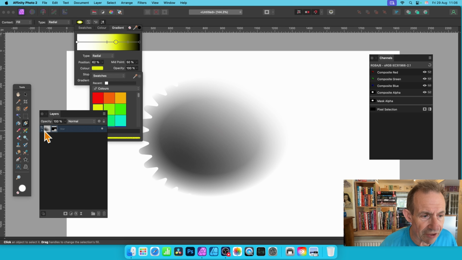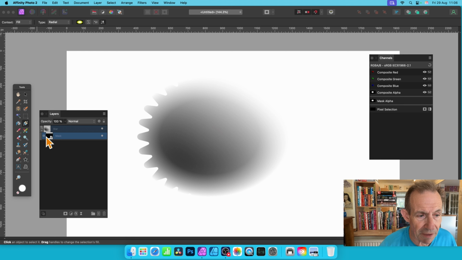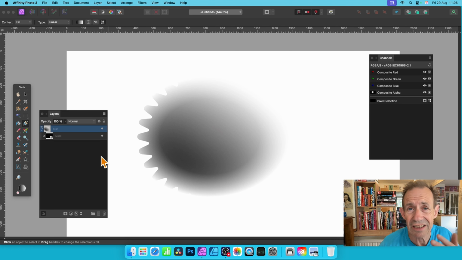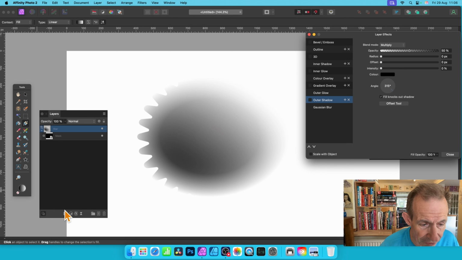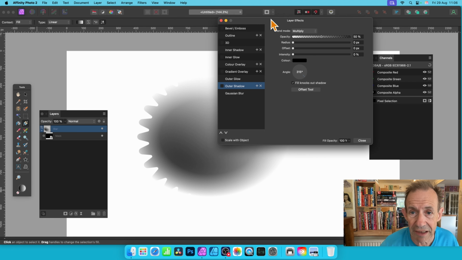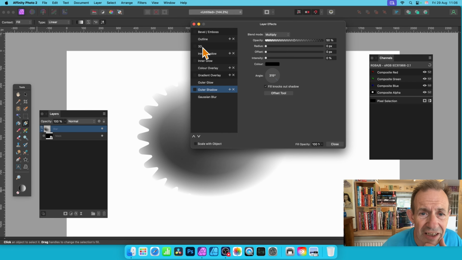Okay, so you've got this. You can now see you've got this mask here, but also you can select the star and you can add layer effects to it. So layer effects, just go here to layer effects, to effects. That's just down the bottom. And now with this, you can go here to layer effects and you can go through some of these. Some are better than others.